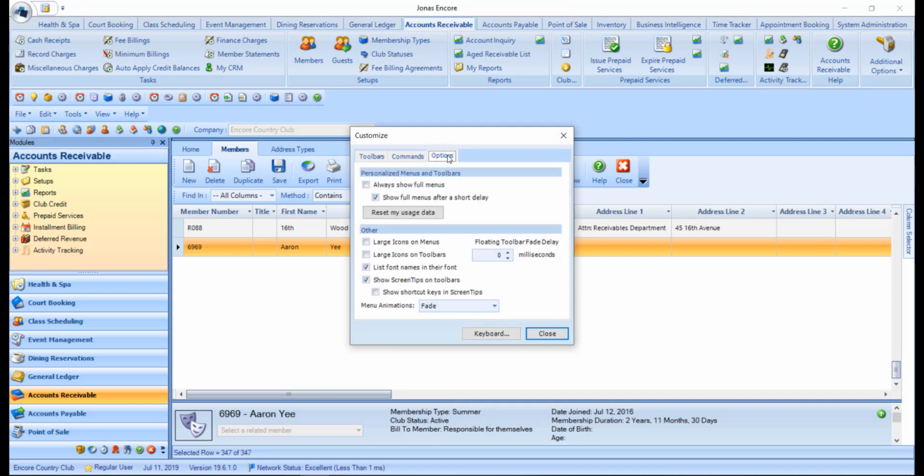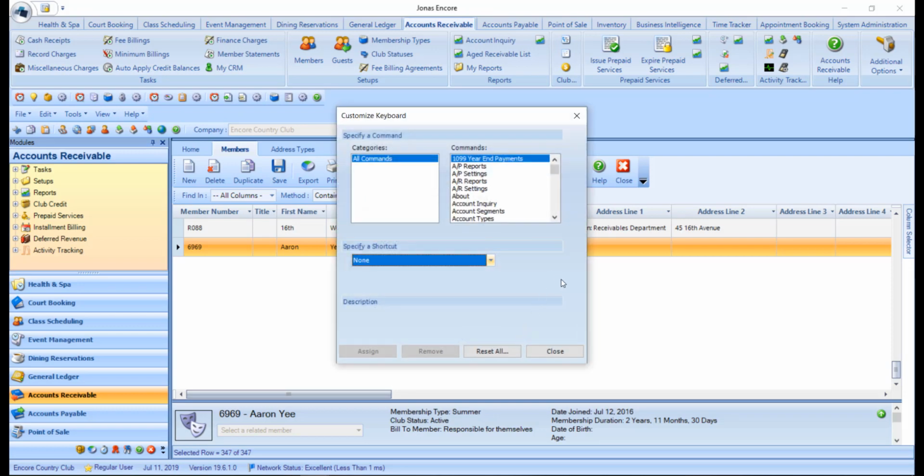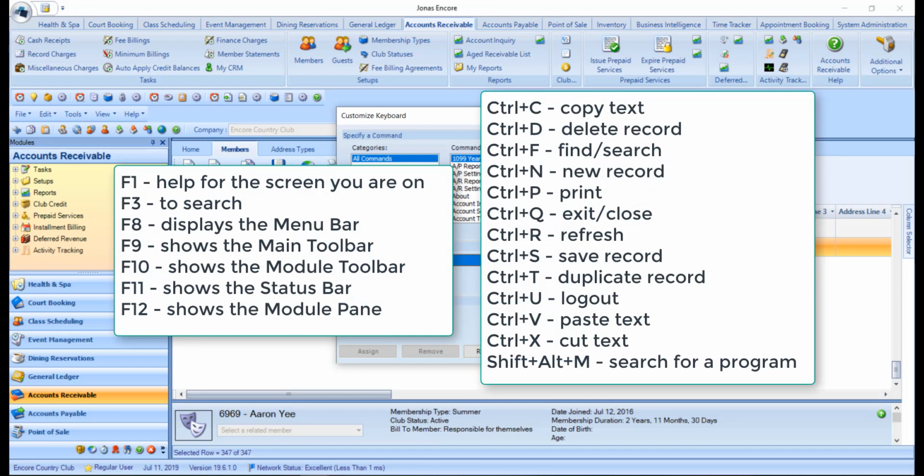Lastly in here is the Options tab, which allows you to set your individual preferences for toolbars and menu effects. You can use it to change the way the menus display and appear. And lastly, the Keyboard button at the bottom of this window allows you to change or assign your own shortcut keys to commands or programs that you frequently use. Shortcut keys can be used to navigate throughout the Jonas Encore product. Here is a list of the standard default settings.